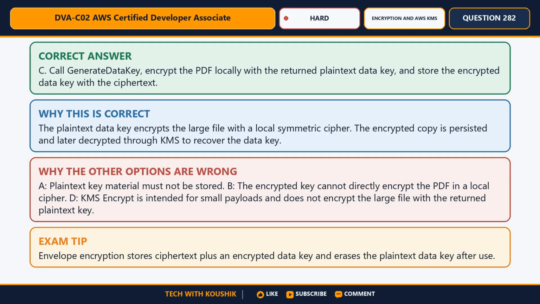The correct answer is C. Call generate data key, encrypt the PDF locally with the returned plaintext data key, and store the encrypted data key with the ciphertext. Here is why. The plaintext data key encrypts the large file with a local symmetric cipher. The encrypted copy is persisted and later decrypted through KMS to recover the data key.